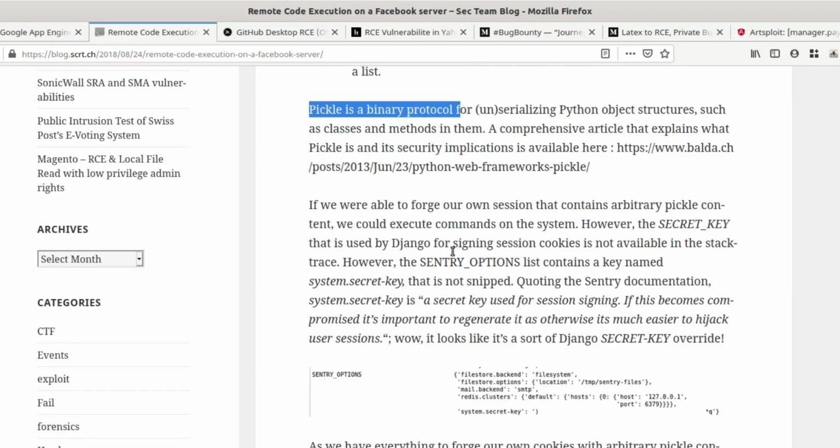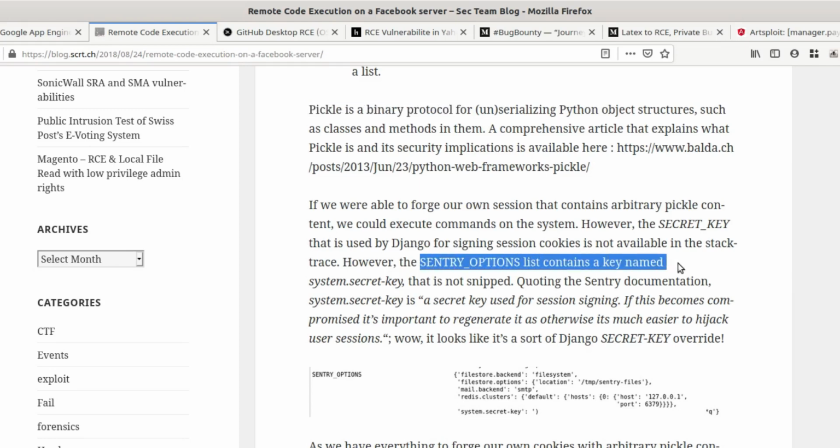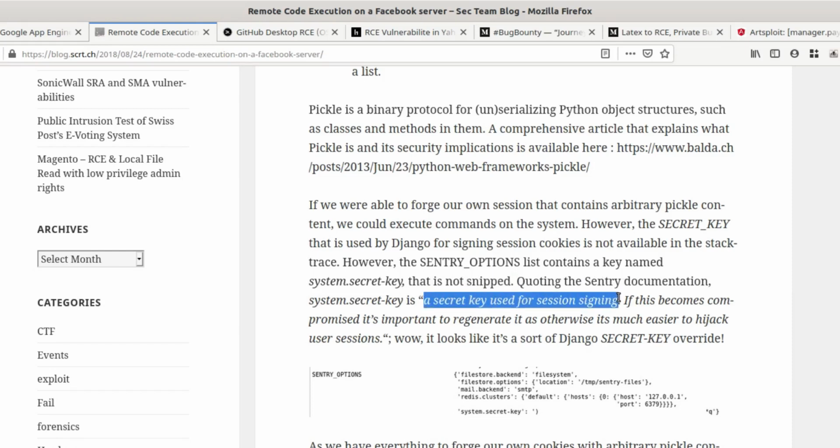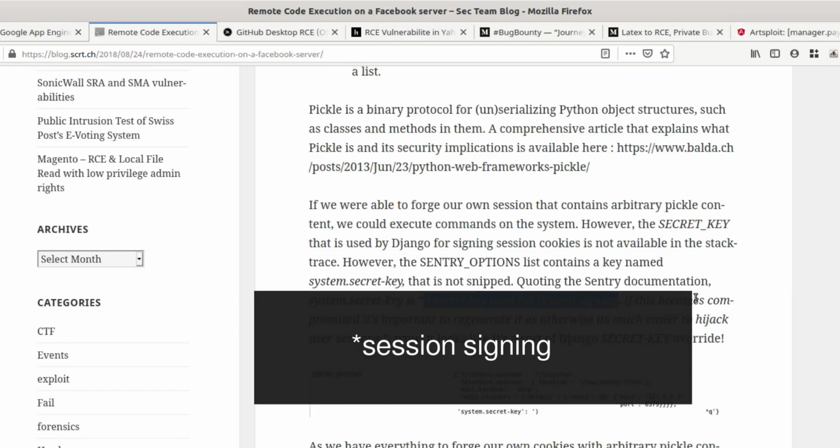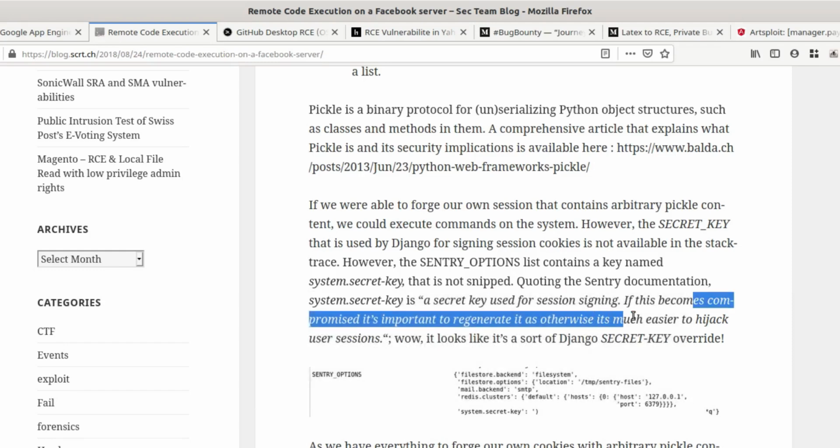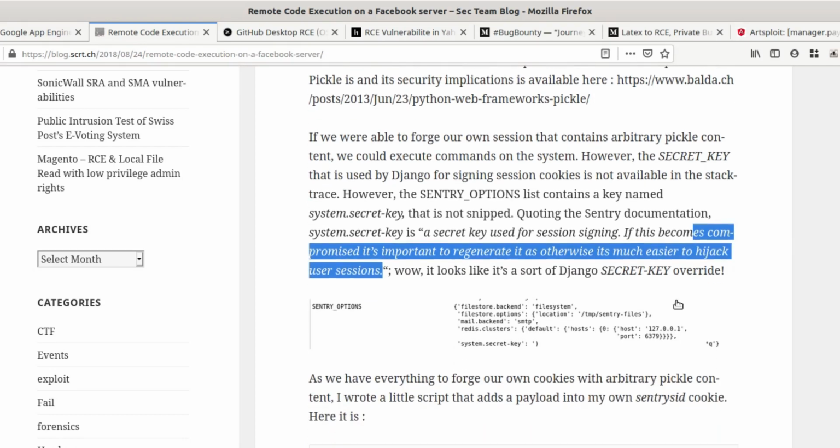But for that he needed a secret key. He found in the Sentry options, in the environment keys, that system.secret-key was not stripped out. The Sentry documentation mentions that it is a secret key used for signing. Thus, if it becomes compromised, it is important to regenerate it, as otherwise it is much easier to hijack user sessions. Basically this key was used to sign or encrypt the user sessions.